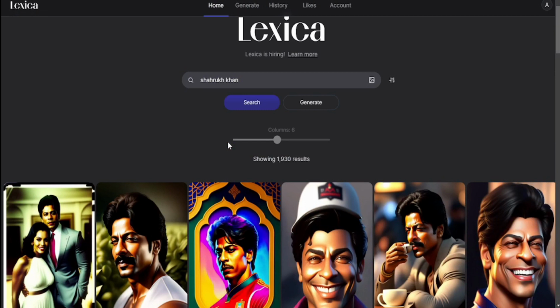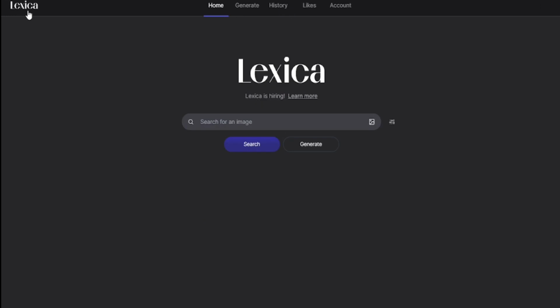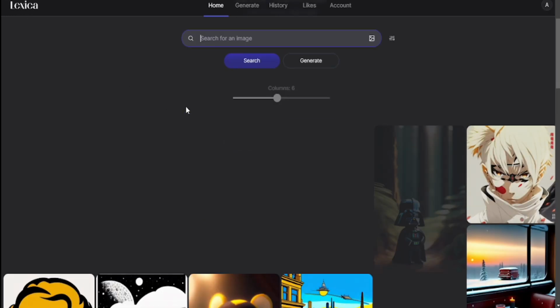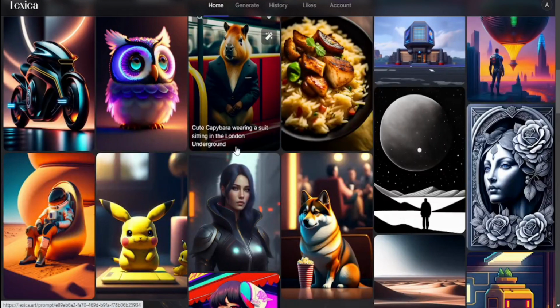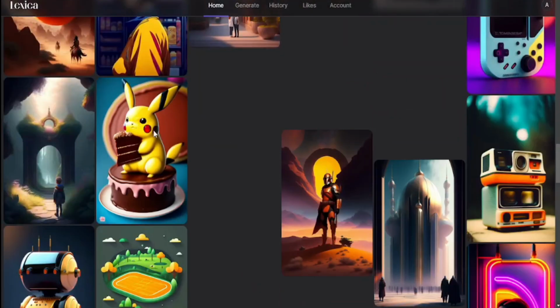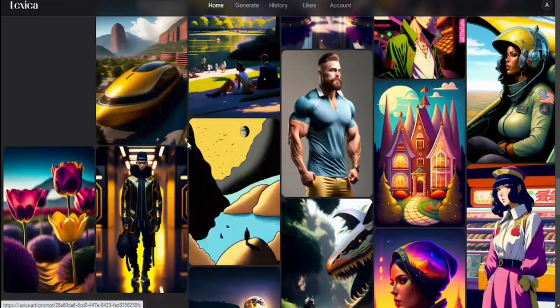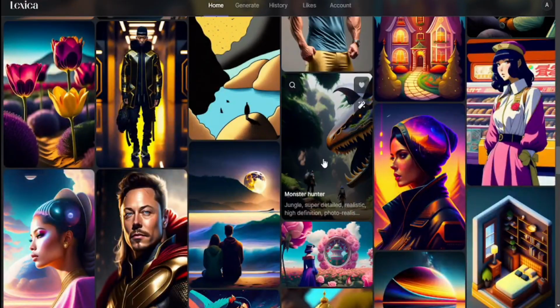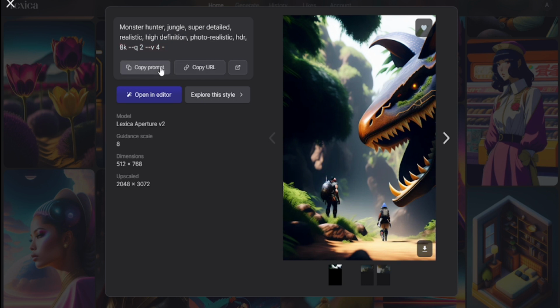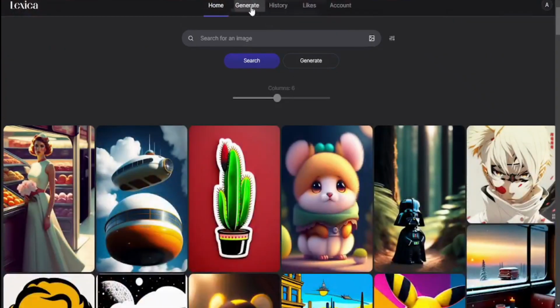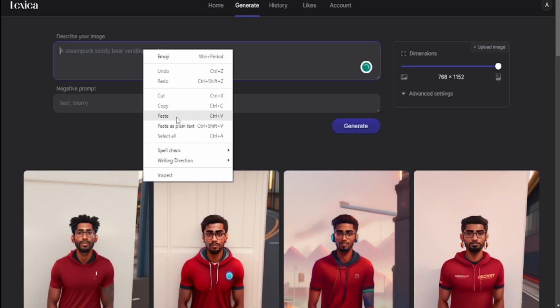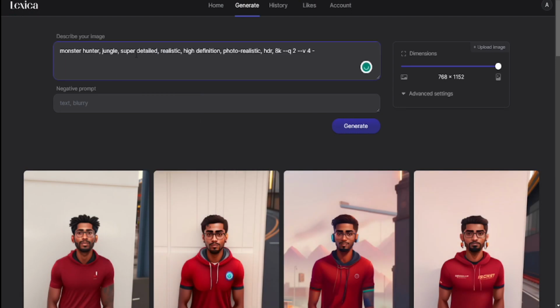Actually, Lexica AI is a free tool. You can generate any photo, any celebrity photo, and any other photo. Example of art, AI art. Example of this one. So I copy the prompt, then go to generate. Monster Hunter Jungle, and it's realistic.